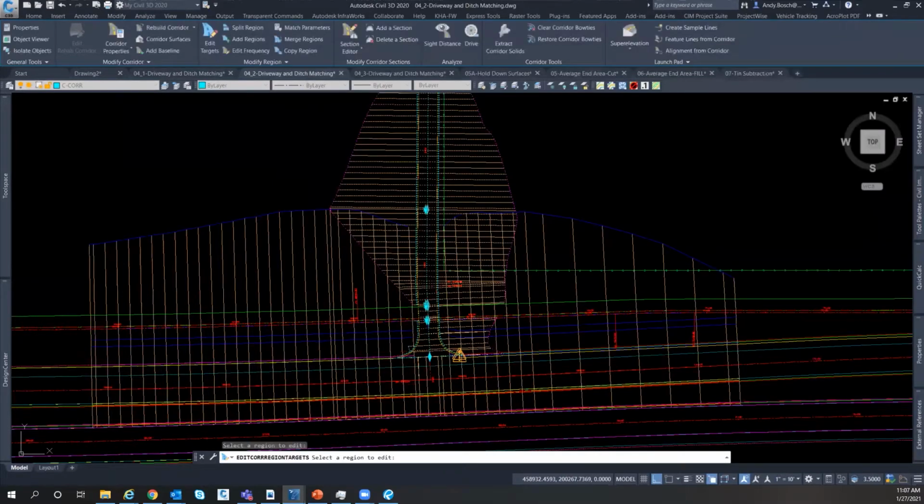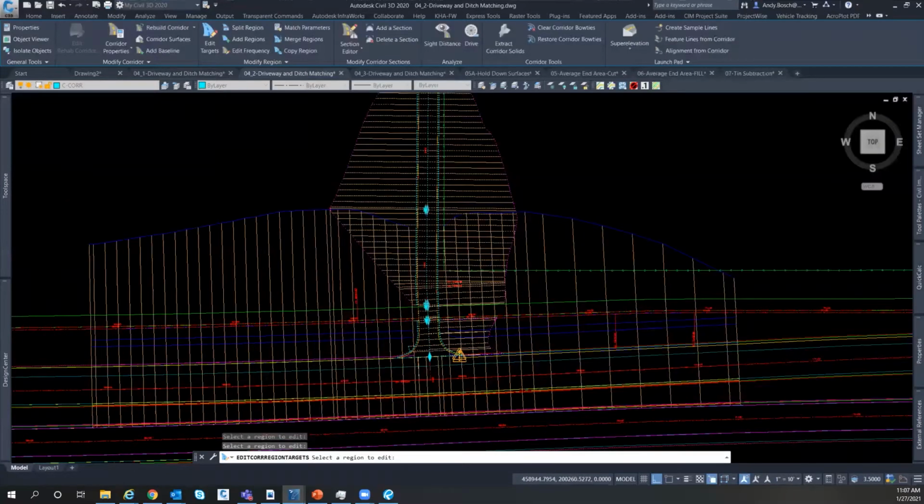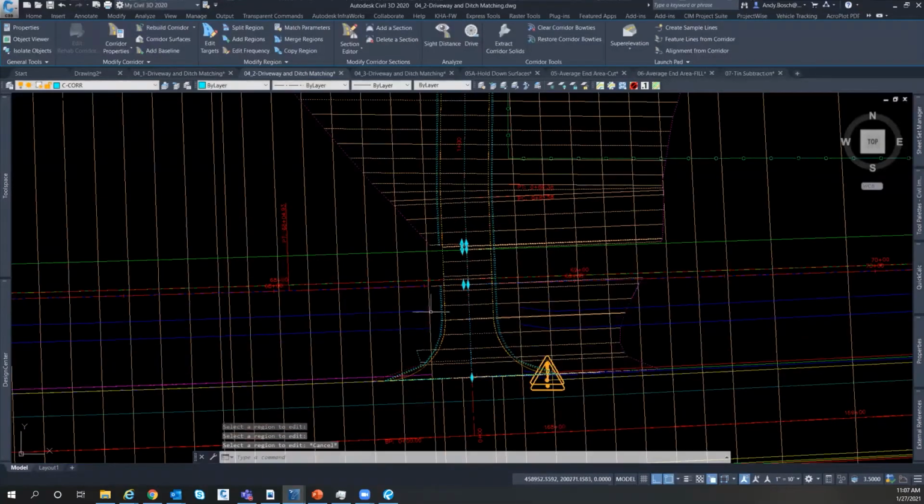I can hit OK, that'll rebuild, but it's not building out right. And the reason why it's not building out right is that my proposed surface isn't building underneath the given roadway. It stops short because in my cross sections, I can't have that ditch going all the way through. It's going to look weird.